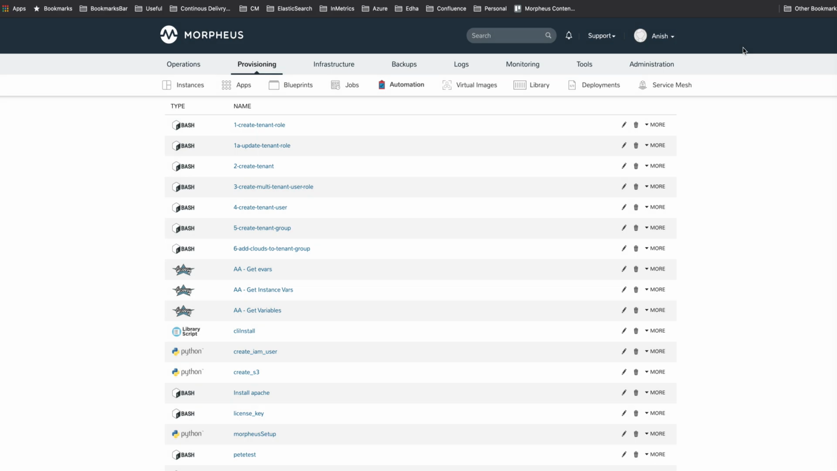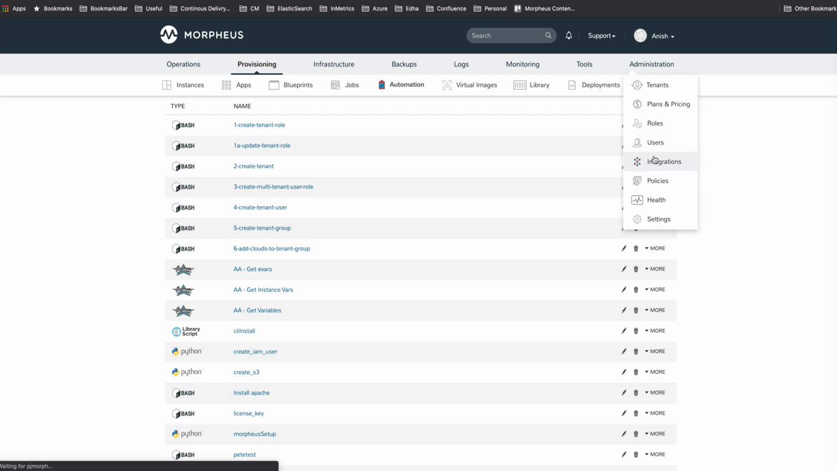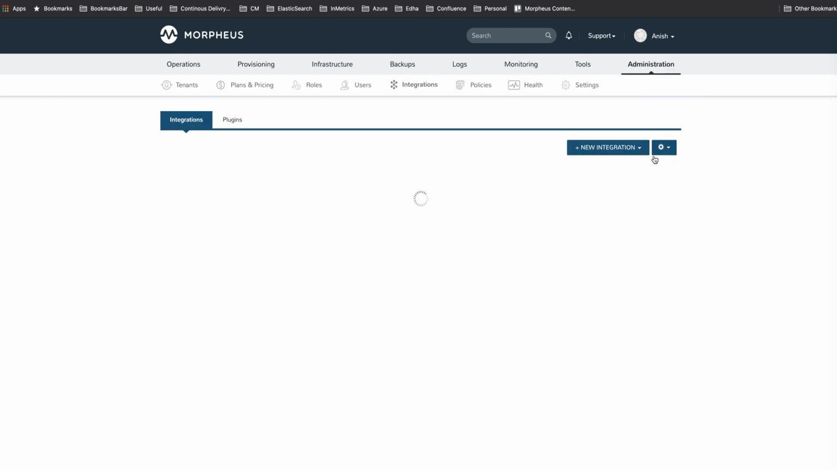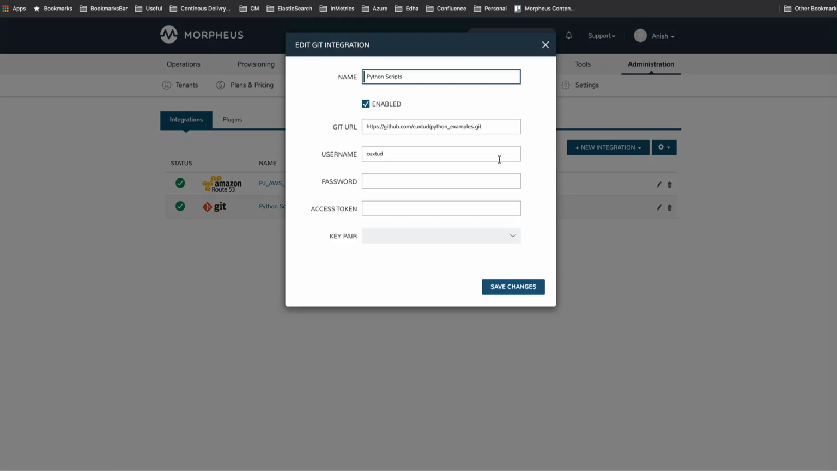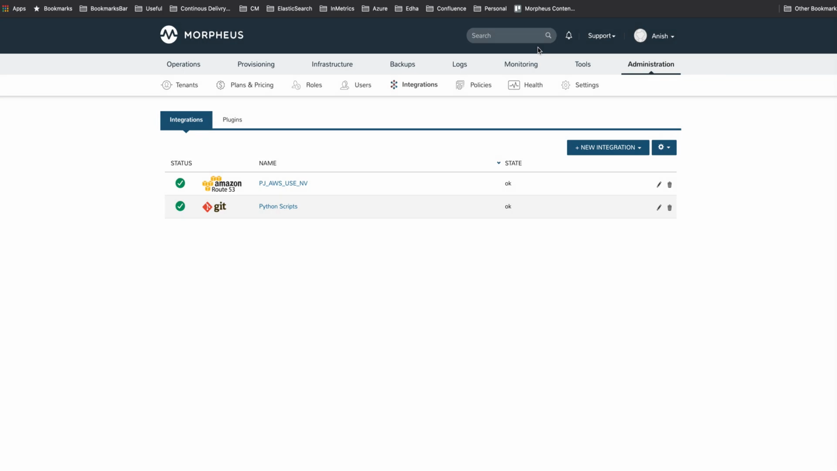I'll show you how I added that as a Git integration. So I go to administration, integrations. I have a Git integration called Python scripts. If I edit that, right, so I'm giving a username. I had a password that was provided, and then I provided the HTTPS URL for it. I can provide a key token. I can provide an ADFS access token over here. I can add a key pair, and then I can do the authentication in that way as well if it is my private repository. Okay, all I do is that, and then it actually connects to it.